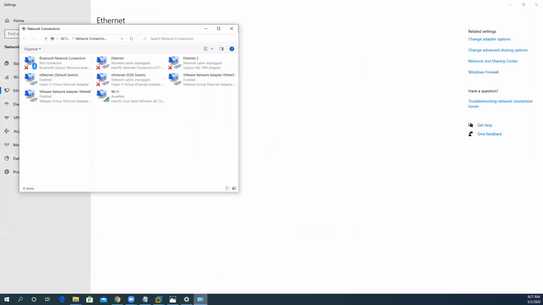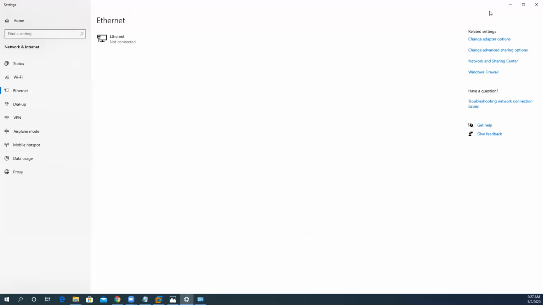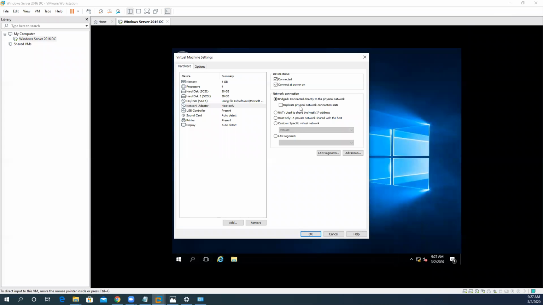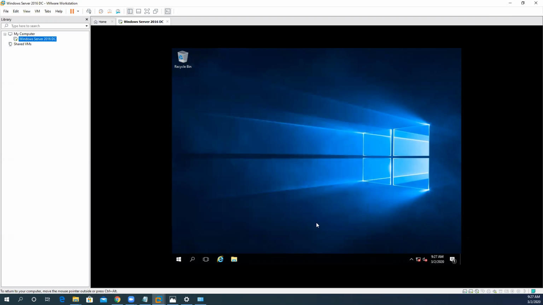Now you can also verify this virtual adapter. Here you can see that the Ethernet ESXi switch is available over here for the purpose of connectivity. So there are a number of options. We are going to choose bridged, connected directly to the physical network, and click on the OK button. As I did, here you can see that this Ethernet card is disconnected, and within a few seconds it will be connected directly here.